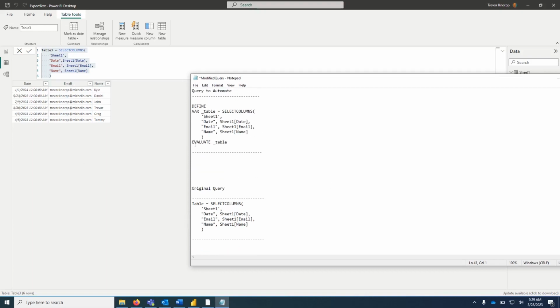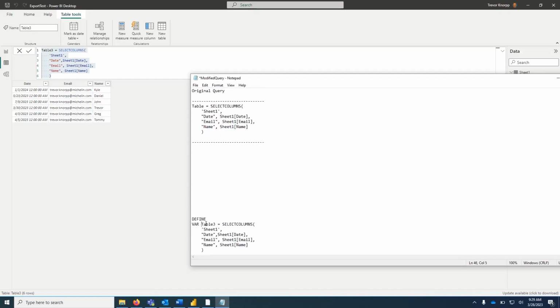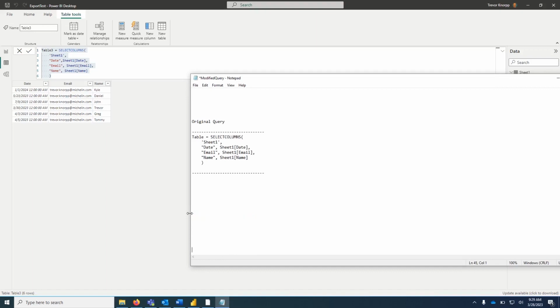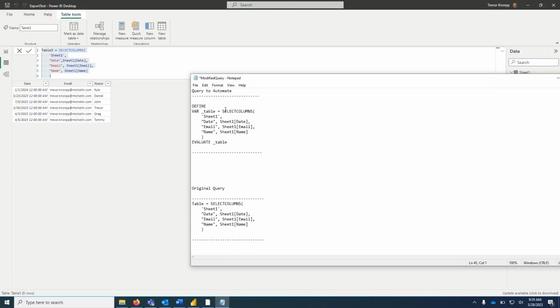And then after this, you just have to do EVALUATE and then the name of the table. So we're going to type in EVALUATE table 3, and this is going to be the query that you need. You can see it's the exact same as this, except there's DEFINE, VAR, and EVALUATE at the end. It shouldn't be too hard to get from there to there.